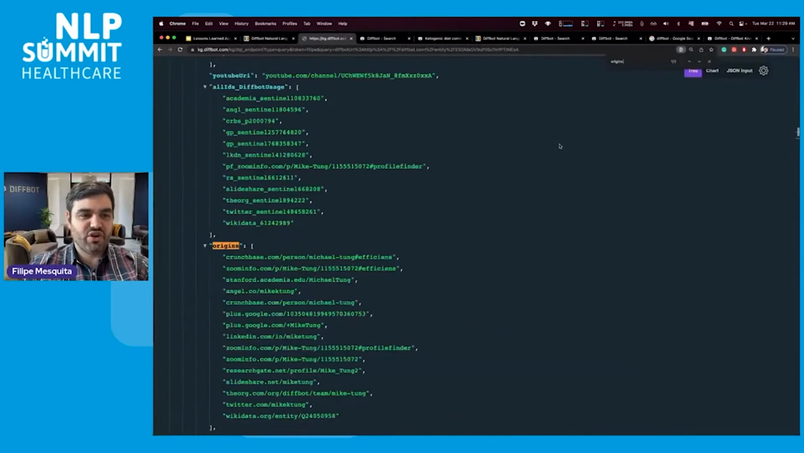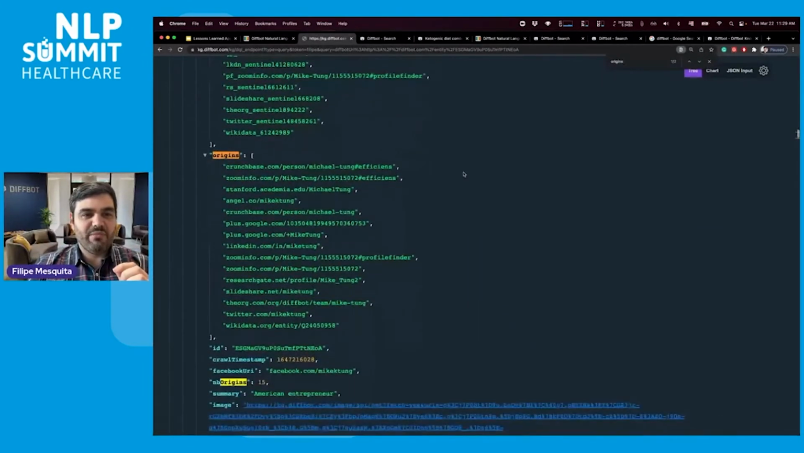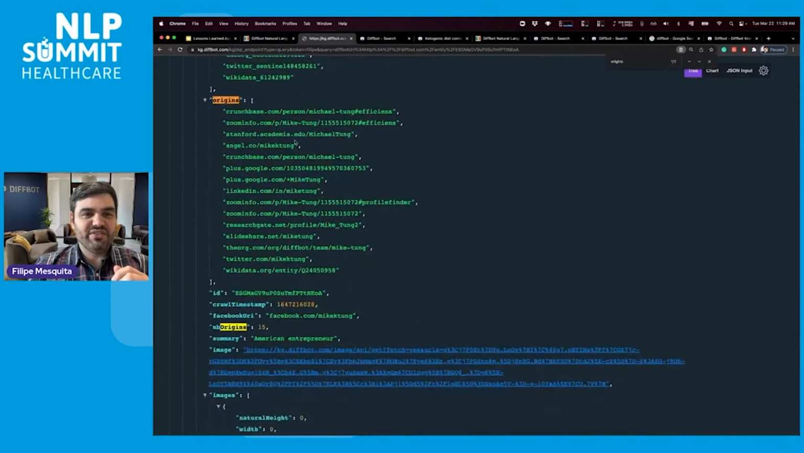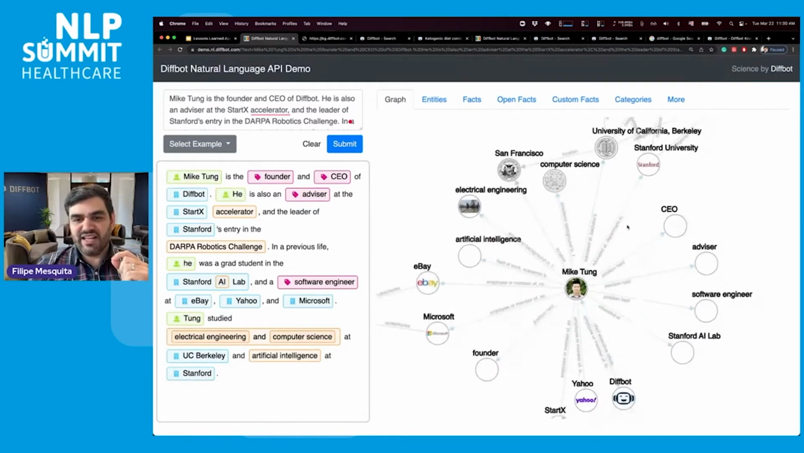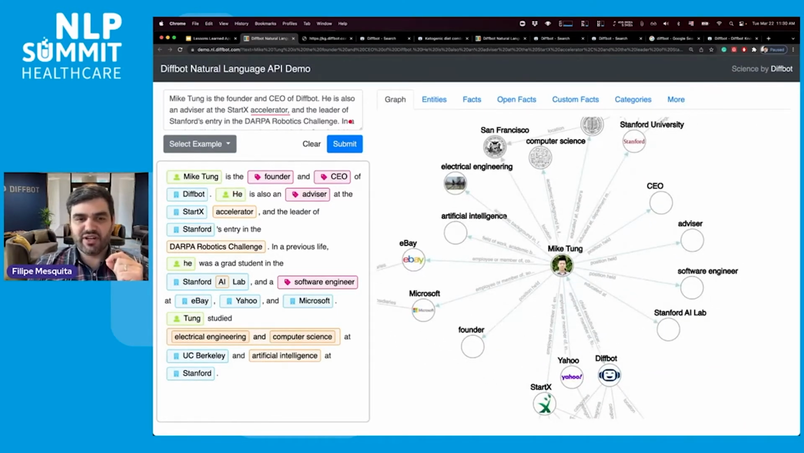You can actually look at the JSON of Mike Tongue. You can go to his origins, and you can see all the pages on the web where we found this information. You can see there's a page in Crunchbase that talks about him, in Stanford, in LinkedIn, ZoomInfo, ResearchGate, SlideShare, Twitter, etc. So this is basically all the places where we found information about Mike Tongue automatically. And so this allows us to put a node in this graph, right? You can see Mike Tongue here, and allows us to have an image of Mike Tongue, something that, of course, doesn't come from the plain text. It came from the knowledge graph.